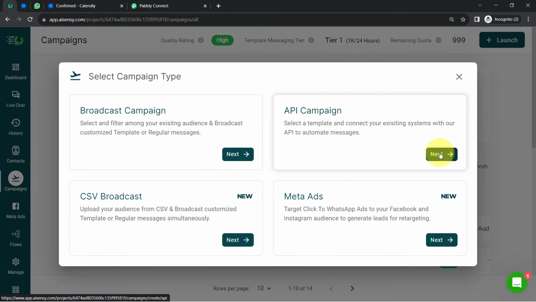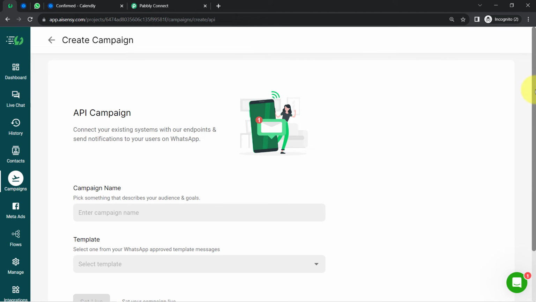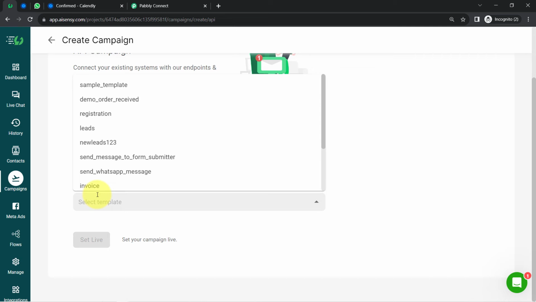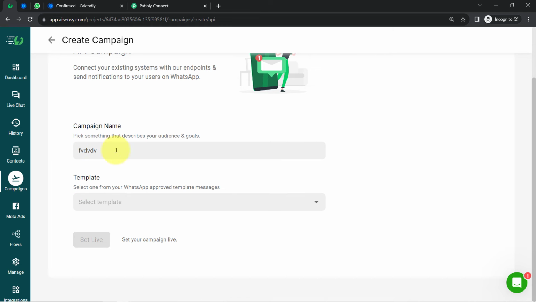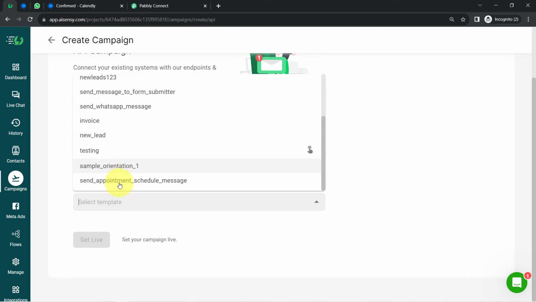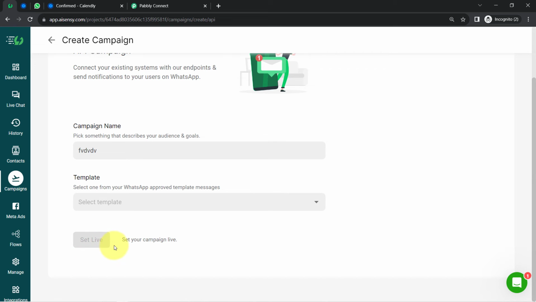Because I am about to send the messages via API, that is why I will be selecting the same. Here you will first have to provide the name, and finally you will have to select the template messages. That is why I first explained everything about the template, because while creating the campaign name you will always have to select the template. So this is how you can select the template of your choice, and by simply clicking on the set live button you will be able to see your campaign name.